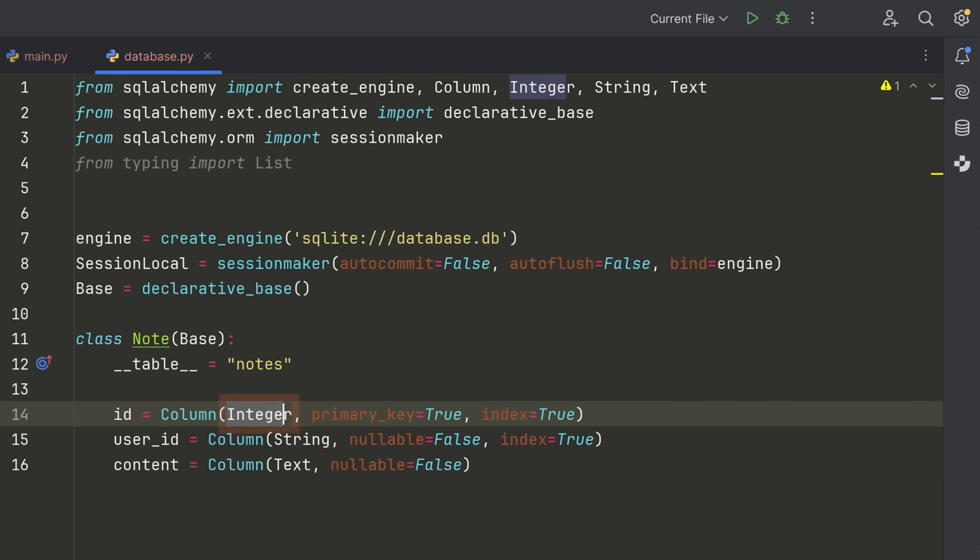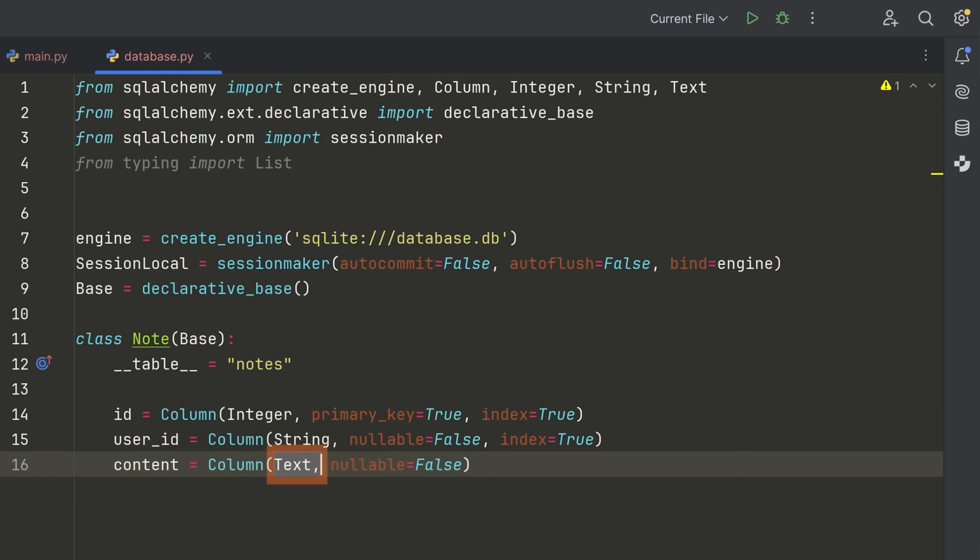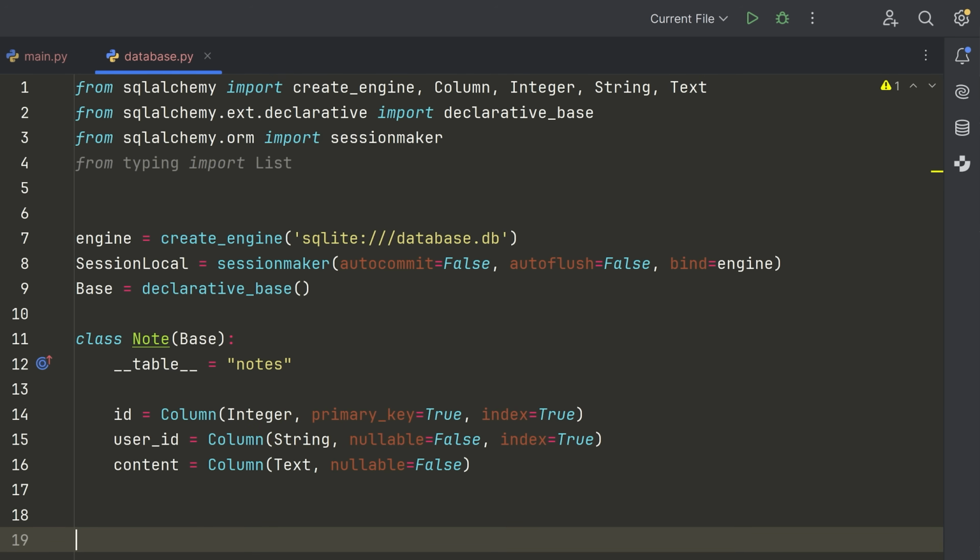If you can't tell, this means we're storing an integer, storing a string, and storing text, which is like a large amount of a string. Okay, so that's our note. That's what's going to be stored in the database.